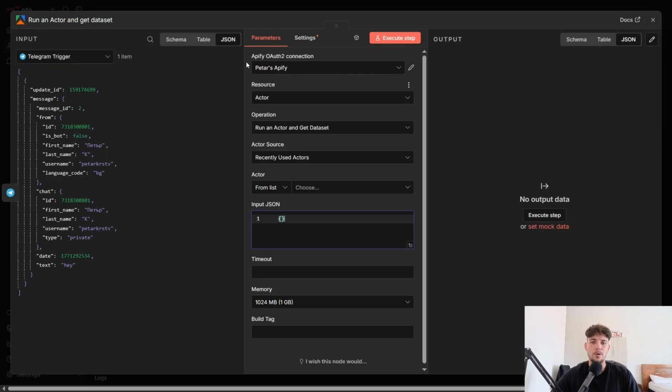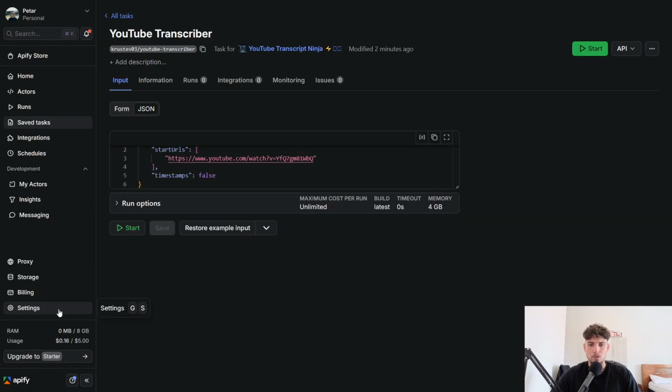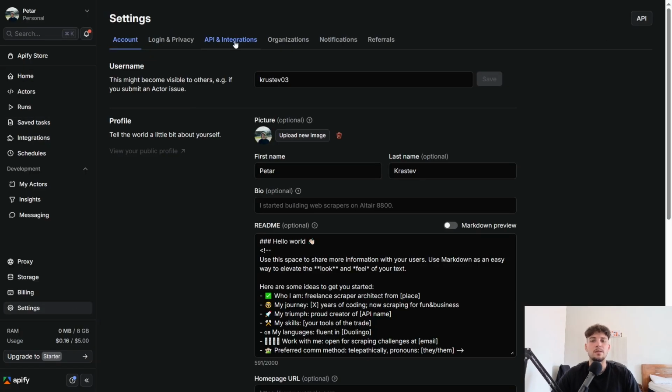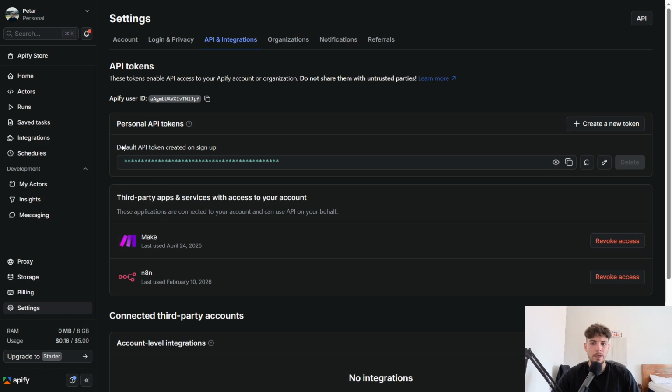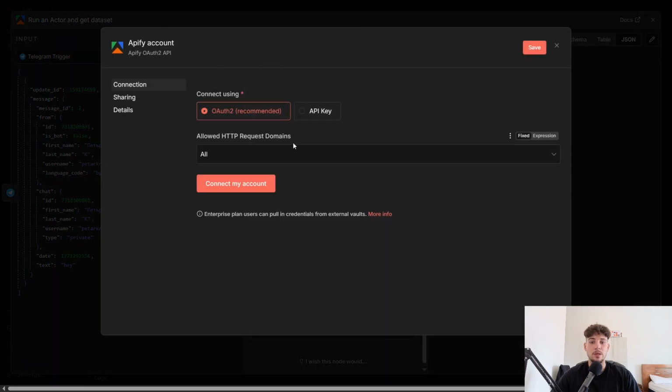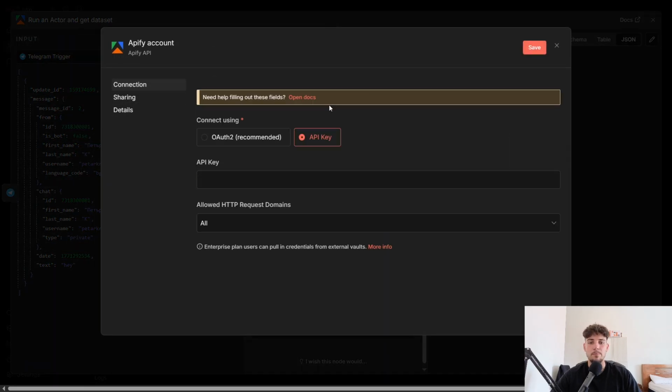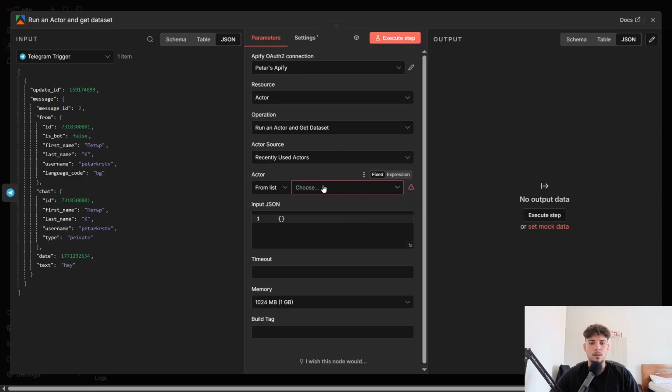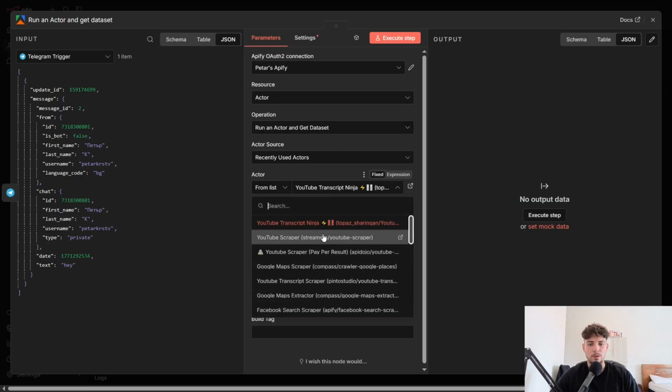To make our connection to Apify right here, just head to your Apify account, click on the settings, API and integrations, and copy your API key from here. Now back to our Apify node, we will just do the same as with Telegram. You click create new credential, and here you can either use this to connect your account or you can put the API key that we just copied. Next step is to choose our newly created actor. So just click here on the list and find your actor.